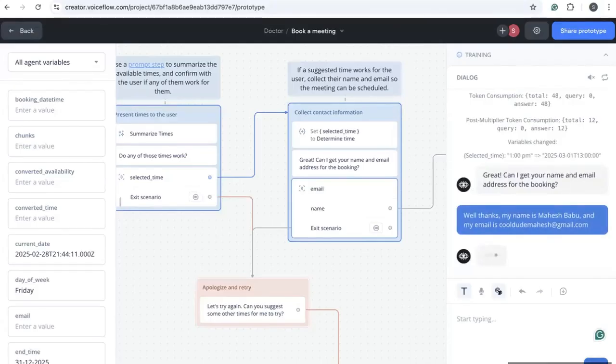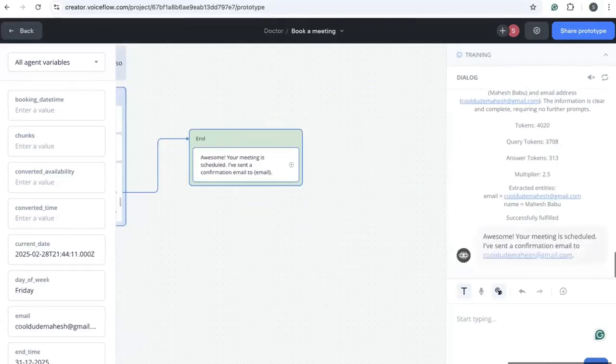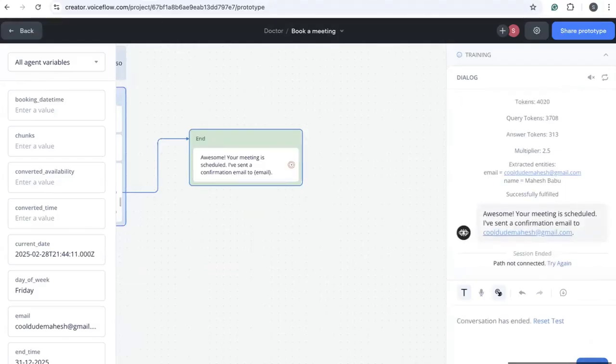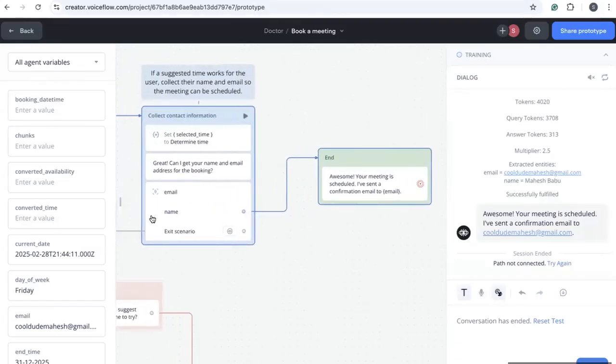Again it calls, so from this it has to extract what my name and my email address are, so that it can schedule my booking and then send a confirmation email to cooldude@gmail.com. Right now, this is a very simple bot, but if you see the flow, it can do a lot of things. Now once it has confirmed my email, I can plug in another agent.